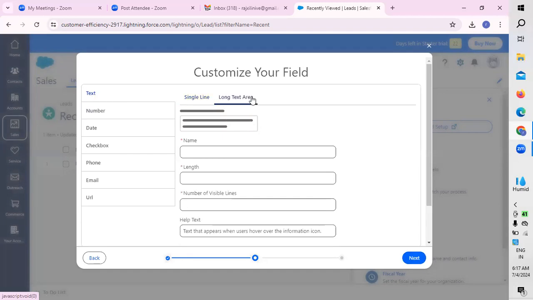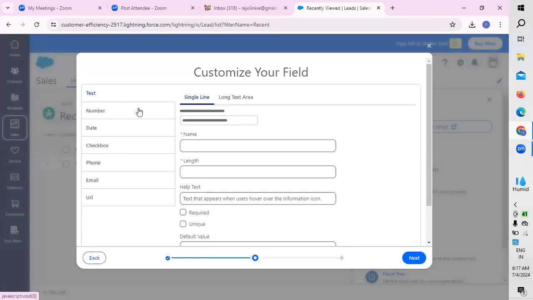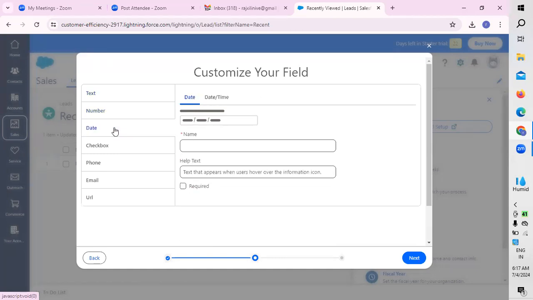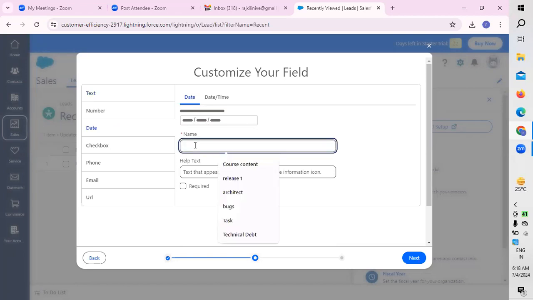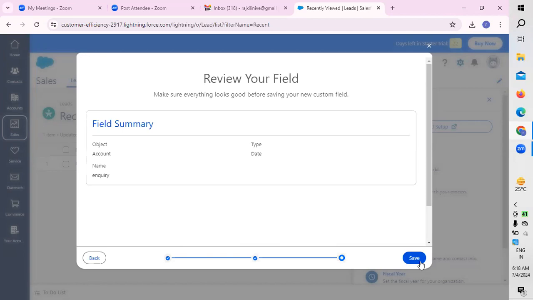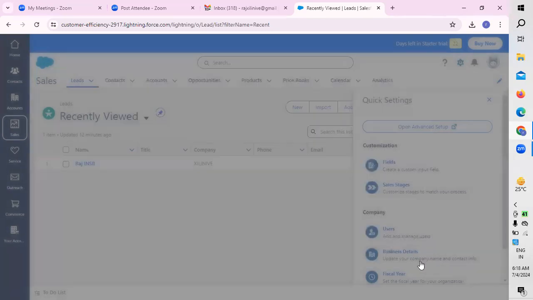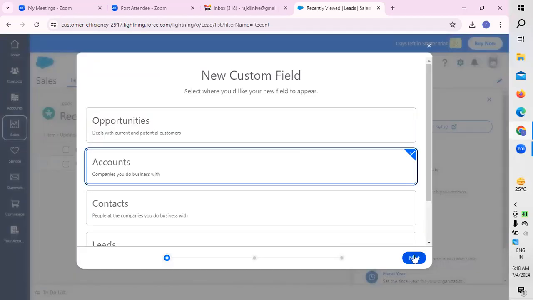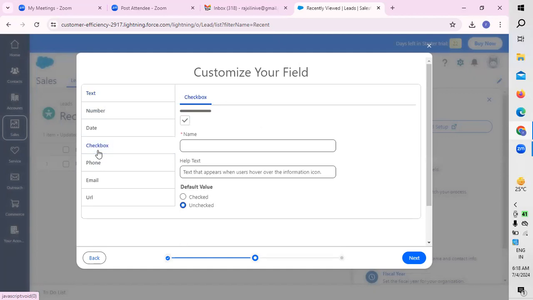Text, single line or long text area. This is anyway known to you, because we have done on opportunities, the same thing will be applied. Even number, the same process we have to follow, so that I'm not following over here, because the same process. Date, right? So here we have not created. For example, inquiry, right? So this is what something we have taken as a date, right? So this is for date purpose. So this is the date purpose was created field. Accounts, date we have created.